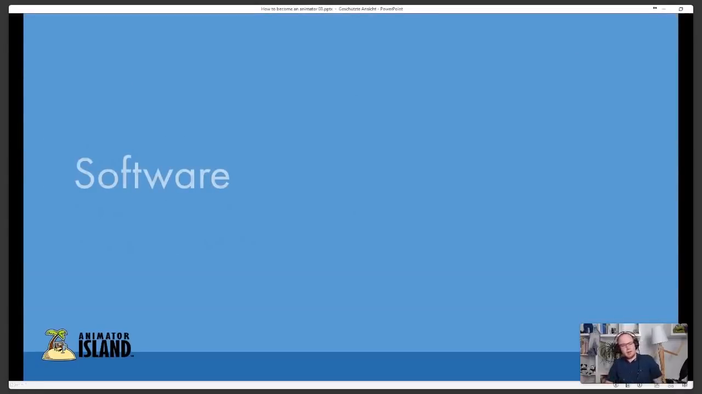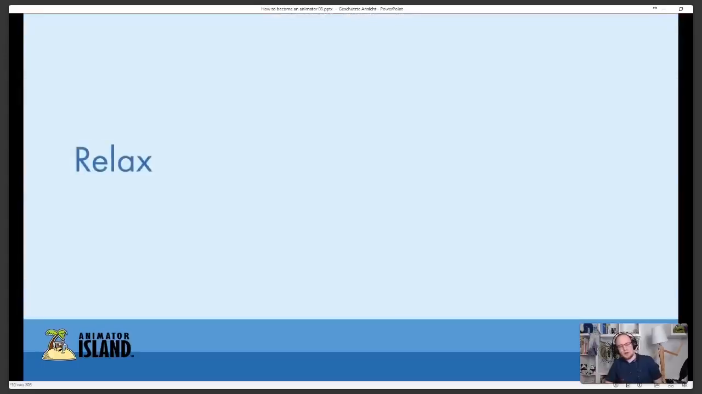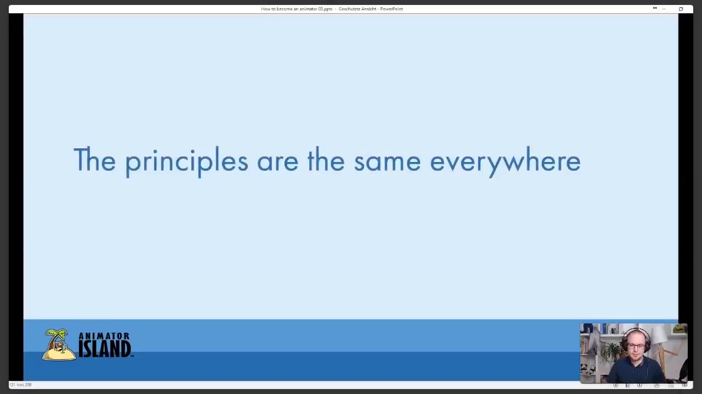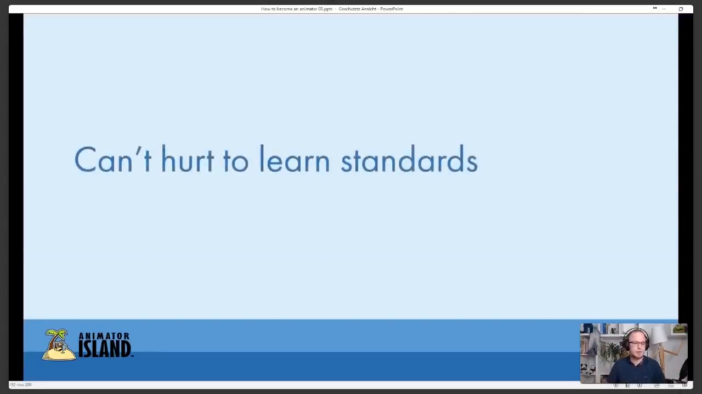Okay, let's talk about software a little bit. First of all, relax about all these debates around what is the best software that you should use. I think the software doesn't matter as much as many people think, because your actual animation skills, the principles, you should be able to bring them out in any software. You just have to relearn maybe where the buttons are, but the principles of how things work are the same in every software. That is just the truth.